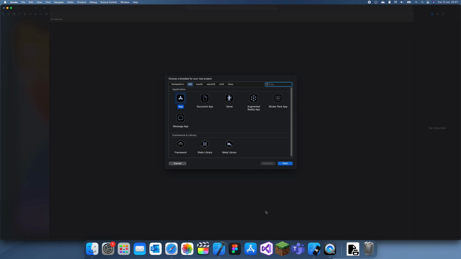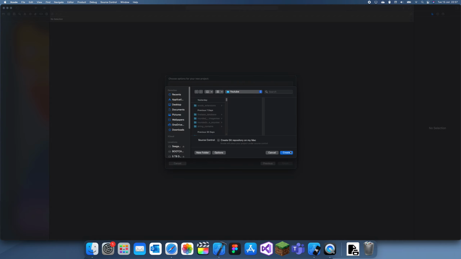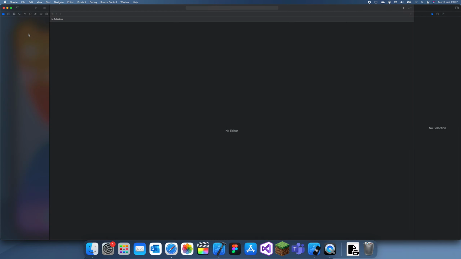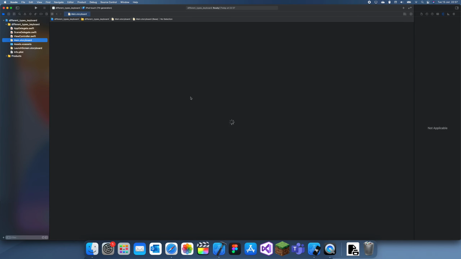Hey guys, welcome back to another Swift tutorial, and in this tutorial I'm going to be showing you guys how to use the different types of keyboards for a text field or any type of field where you have to type in letters and things. So I'll just call this different types of keyboard, and you'd actually be surprised of how many different types of keyboards there are. They're all in a big list, so let me just set up the project to do it.